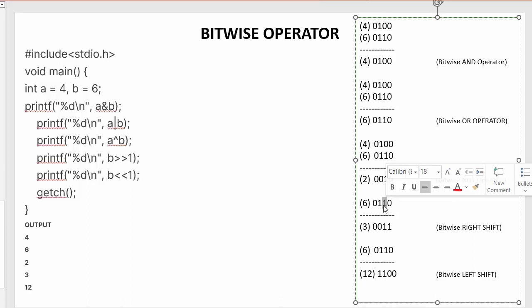So when I shift these 3 bits one by one to the right side by 1 position, then I will get 1 0 1 1, and then I need to put 0 at the front. So whenever I apply the right shift bitwise operator on the binary equivalent of 6, then I will get 0011, which is 3.